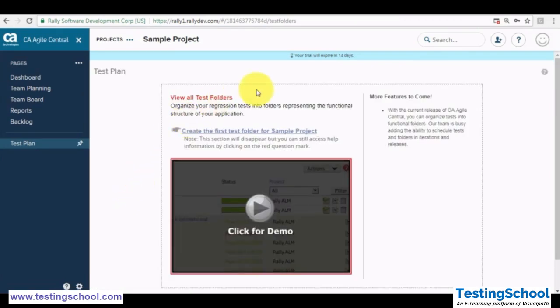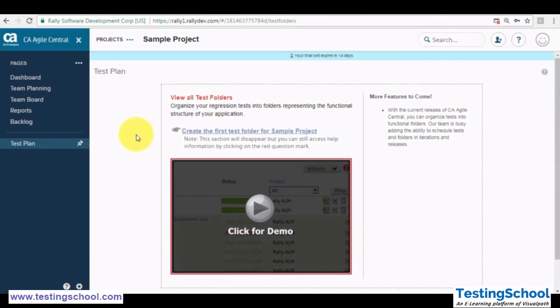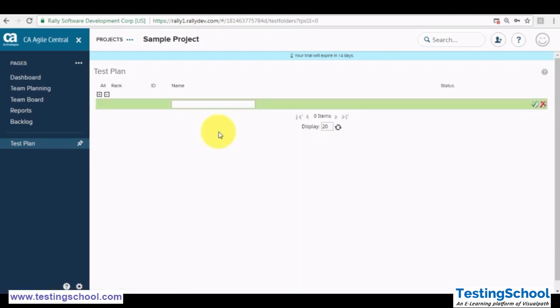So this is my test plan option, view all test folders. Here I can create my test folder so that I can work on that. So how to create a test folder? Here I create the first test folder for the sample project, because I don't have any test folder.